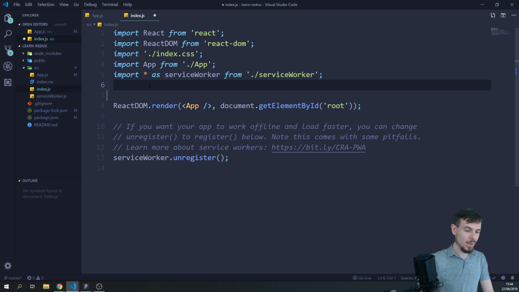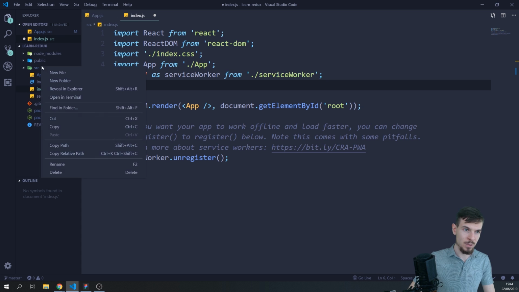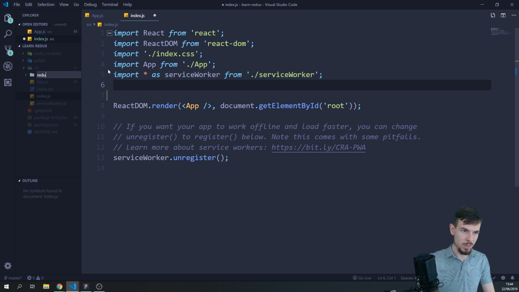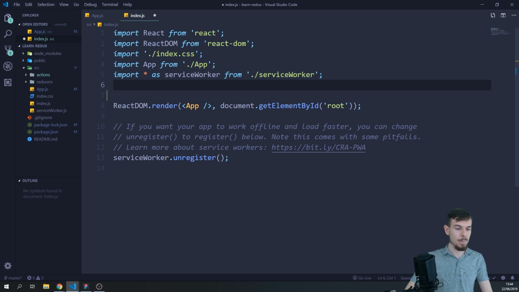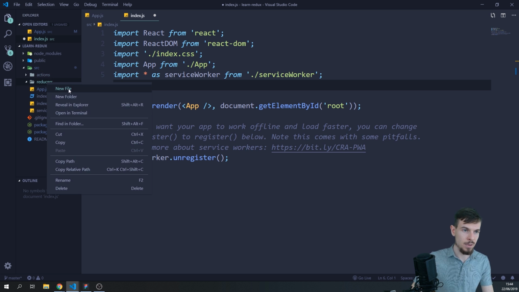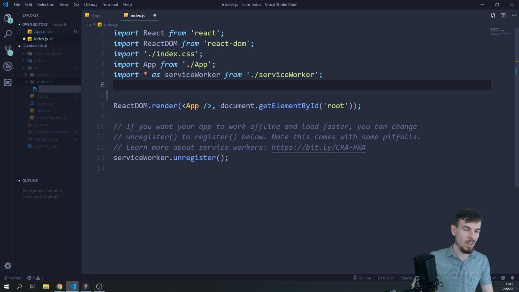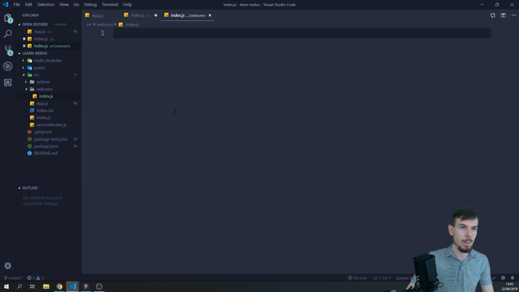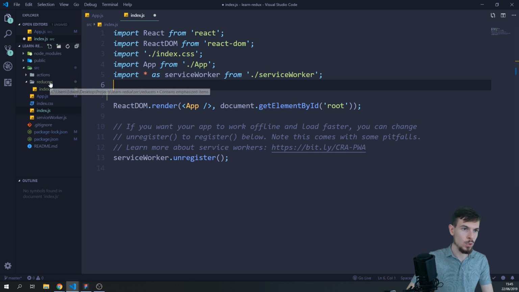files. So first of all, what I'm going to do is create two folders here. I'm going to create one called reducers and one called actions. So new folder, actions. Okay, perfect. So now what I want to do is create my reducer. So here I'm going to create a new file and I'm going to call this index.js. Okay, and then I'm going to create two here.